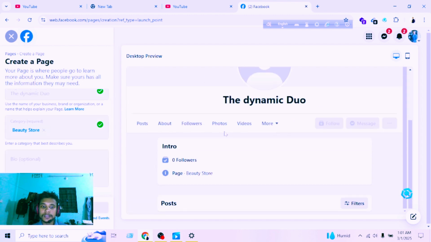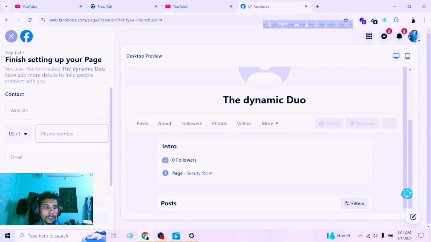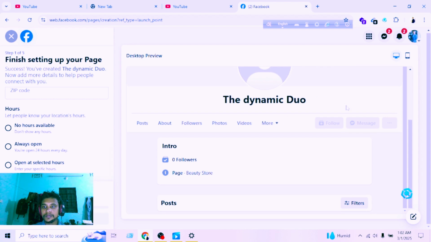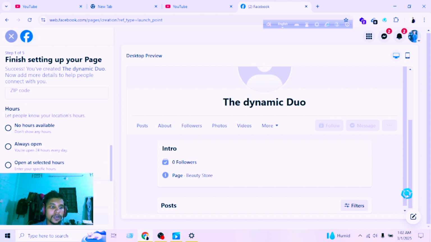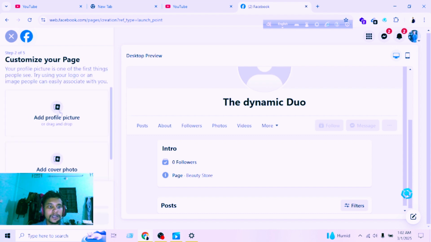So this page has been created. Now we'll go to some setup. So here are contact, website. Then we'll create an email. Then we'll write down contact, phone number, email. Next we'll go next, then add a profile picture or add a cover picture, you can give here.